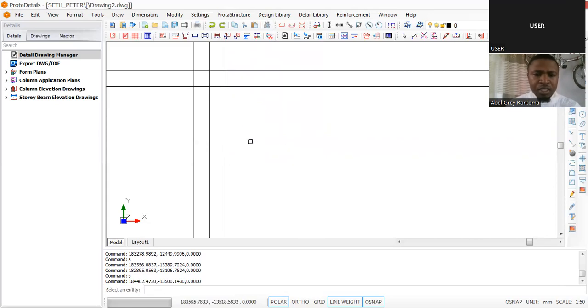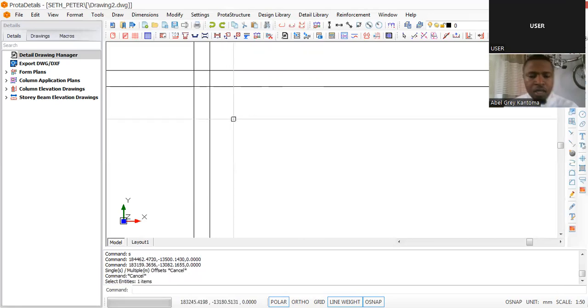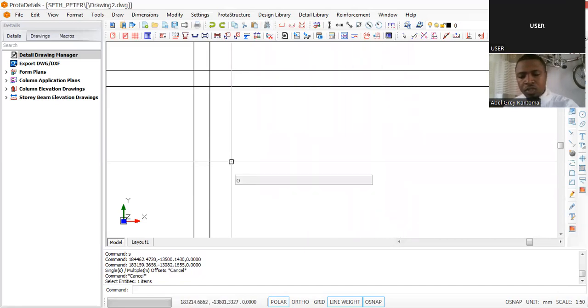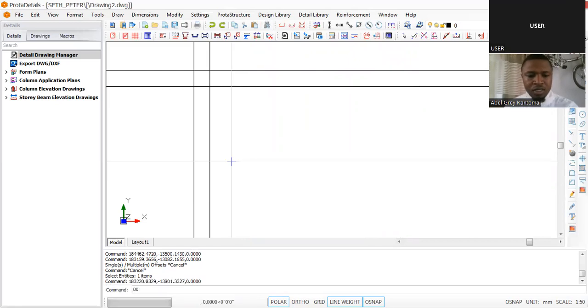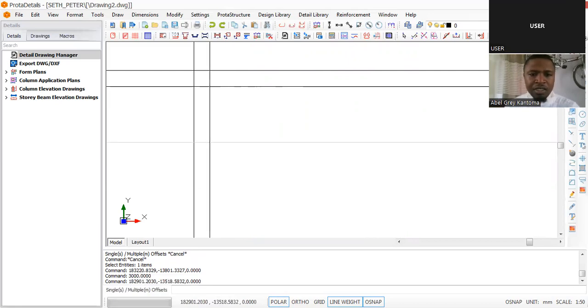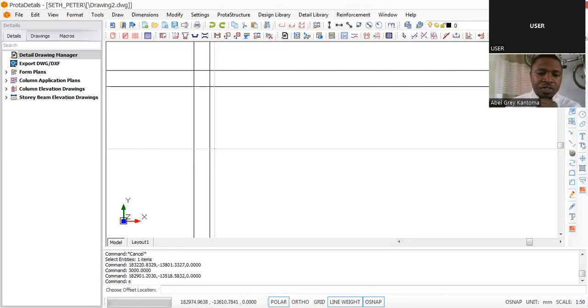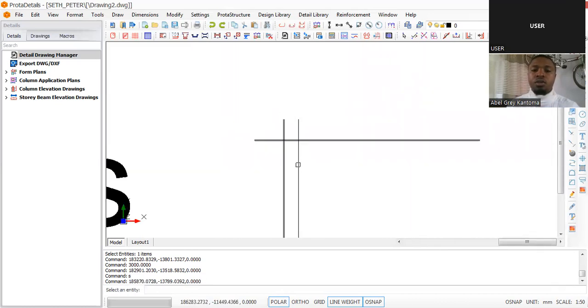But let me take it now, I'm going to take off this line. Let's say I want an offset of 3 meters by this side. So I'll type O and I'll click on enter. The distance, I want it to be 3 meters. Select an entity, I select this and I'll type S and I'll click on enter. Offset location, I want it in this direction, okay?